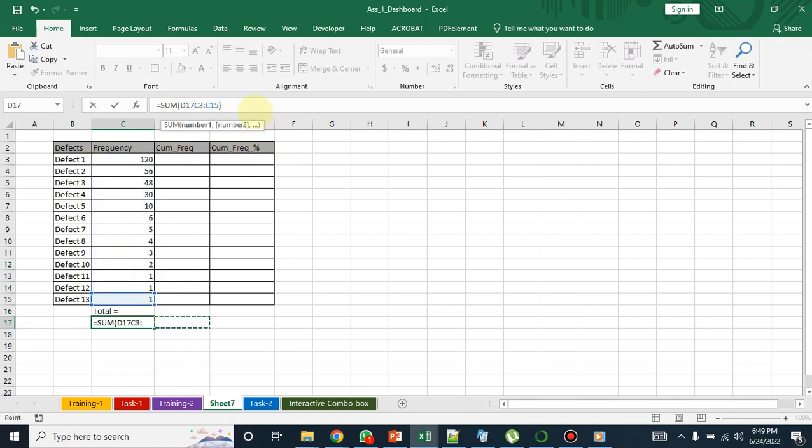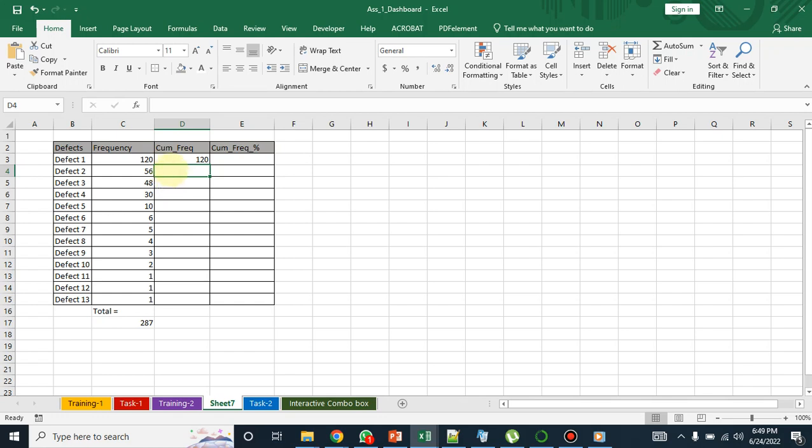So to find our cumulative, here we just click the equal sign, then 20, click enter. Here is 120, so here equal sign, then you click this plus this, and click enter. Here the same, equal sign, this plus this, click enter. Then you just drag to this place. So this is the value of the cumulative frequency.